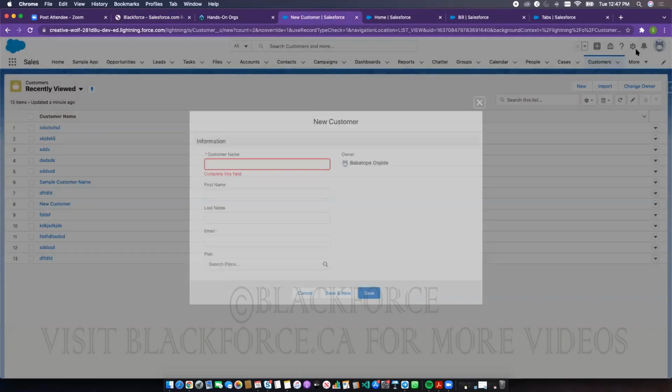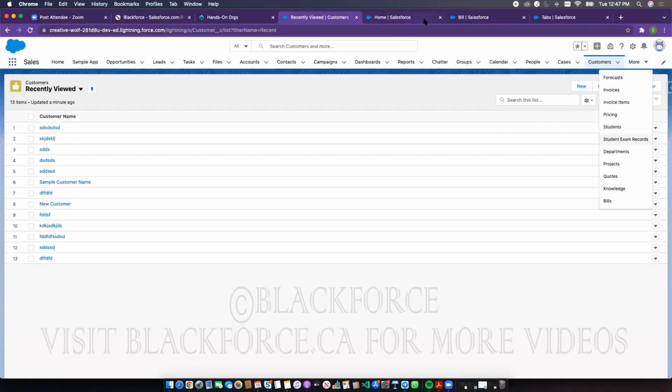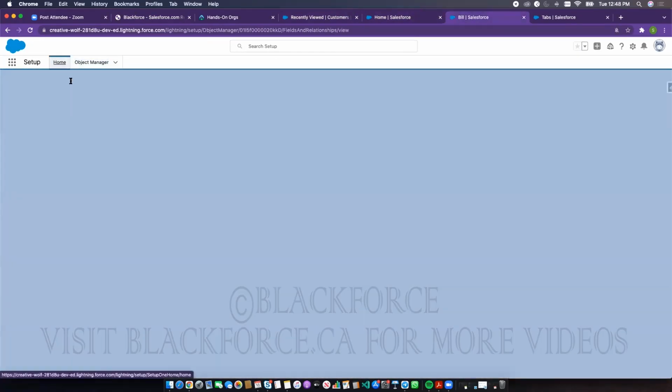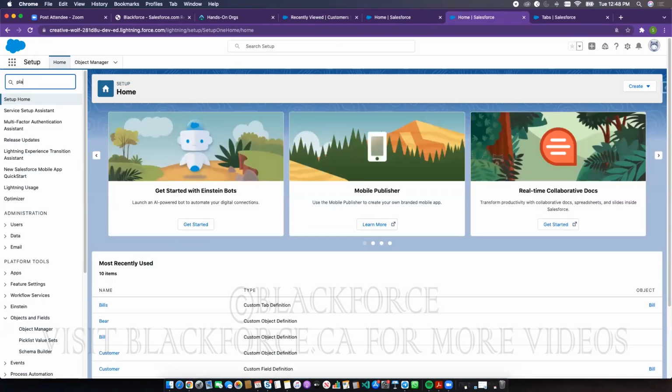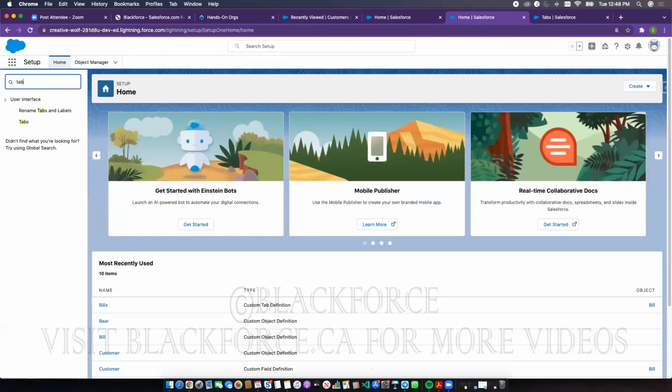So for instance, let me see if plan is there. Plan is not there. I can bring plan to view. Go to tab and bring plan to view the same way we've done for the bill.